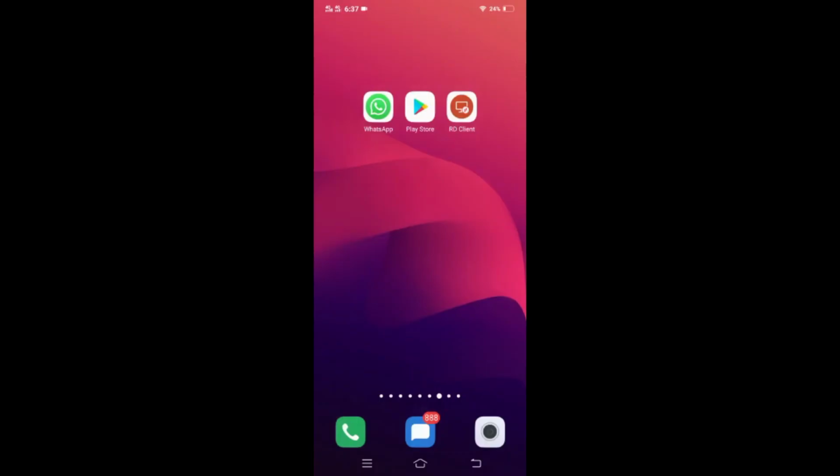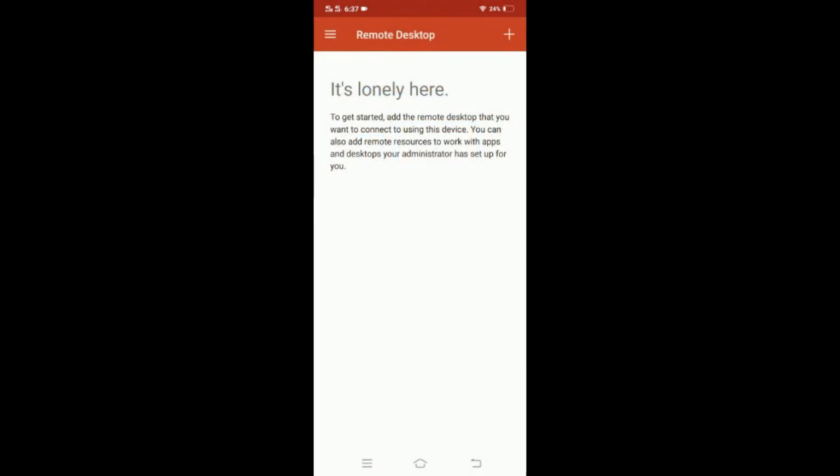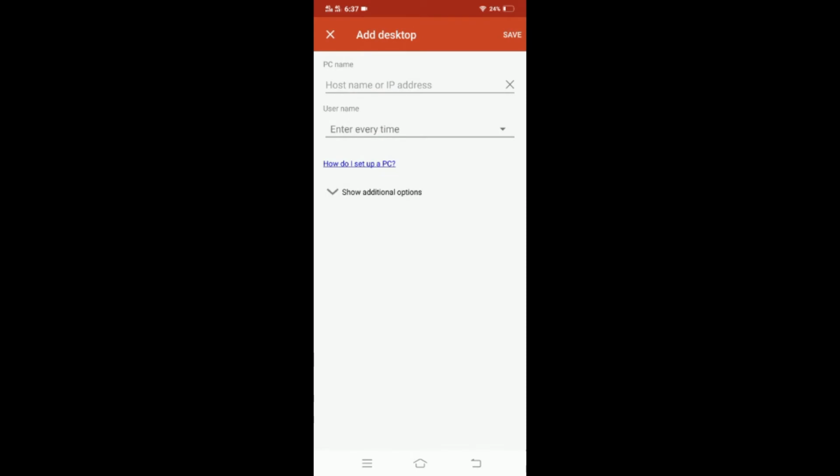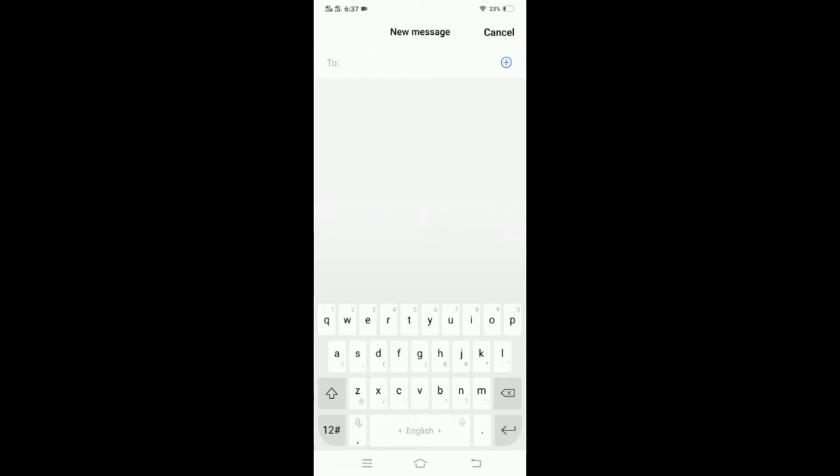So what's next? The next part is you need to open the RD client. You need to accept the terms and conditions. You need to click on the plus icon which is placed at the top right corner of the screen. You need to choose desktop. Now you need to put the IP address of that RDP PC, which I will be getting from here.